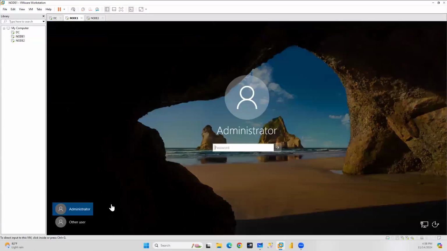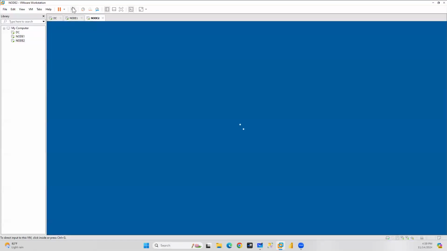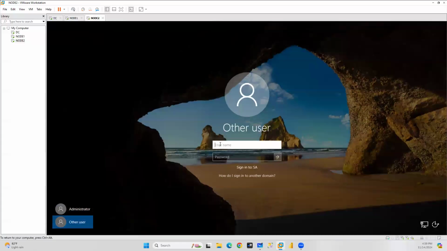Now try to connect this one as a domain. SA/administrator and provide the password. So provide it as an administrator. Now this server is also promoted to the domain, and this server is also promoted to the domain. SA/administrator. Now you have connected two servers.